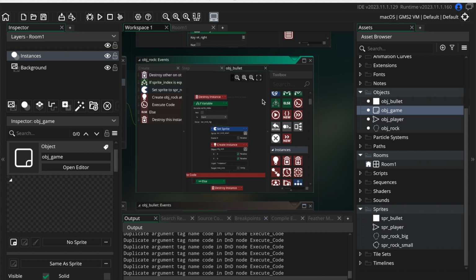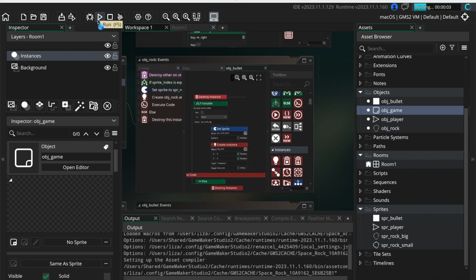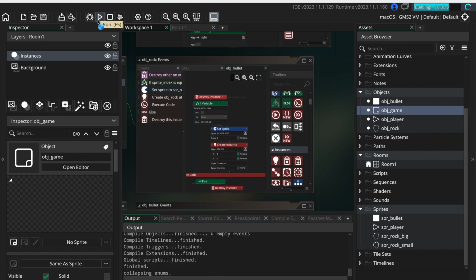Yes, this is inside the rock script. So they both destroy each other, but we're only applying it in one place, the rock script. And again, I'm not 100% confident in all of this, so I am going to test it, and we are going to see if what I just told you was in any way correct.